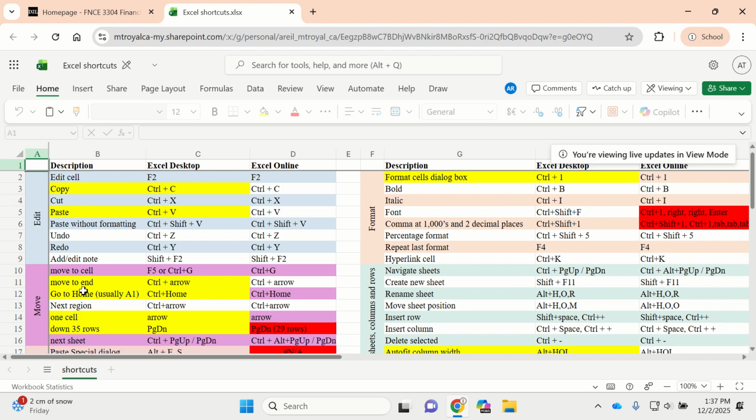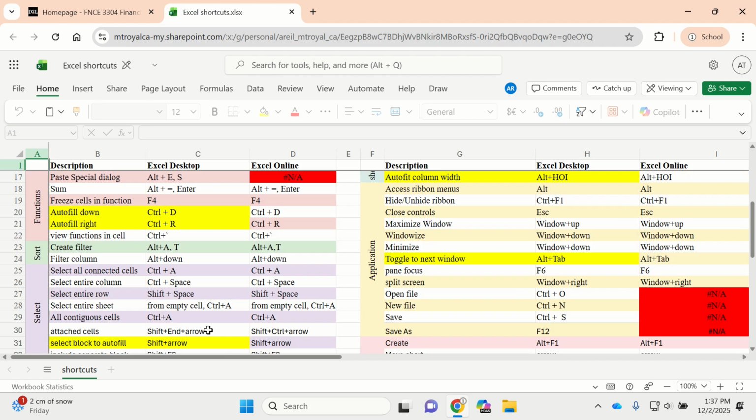We're going to be moving to the end of sections, Control arrow, or to home, Control Home, and that usually goes to A1, but in this case it's going to go to B2, and the reason is row 1 and column A are frozen so that they'll always appear no matter when you scroll. And so the first movable cell is B2, and that will be the home. Moving the cell is arrow, or moving 34 rows down is Page Down.